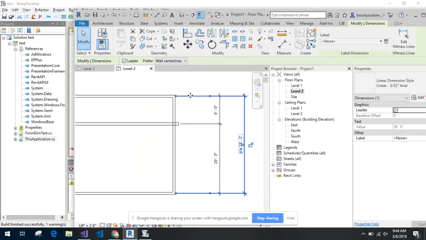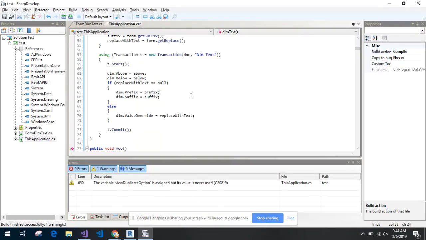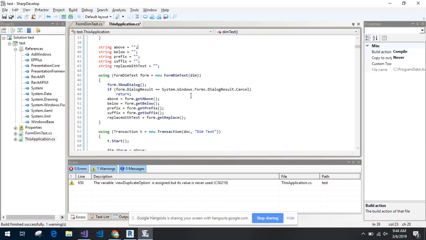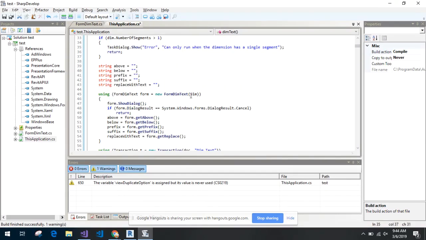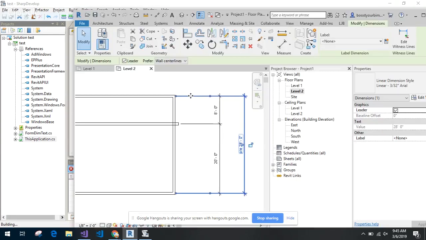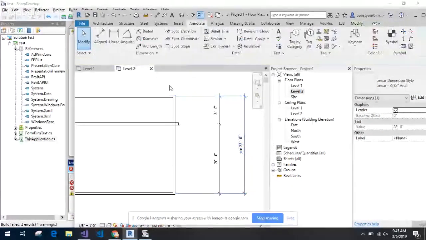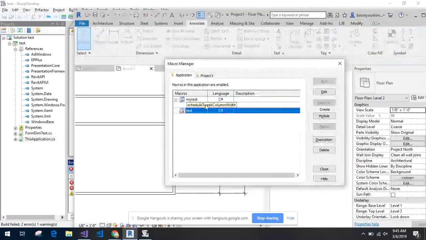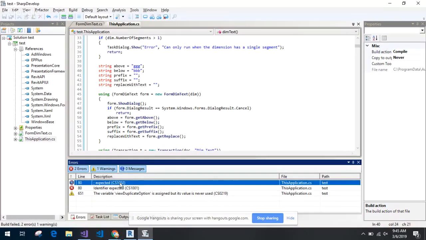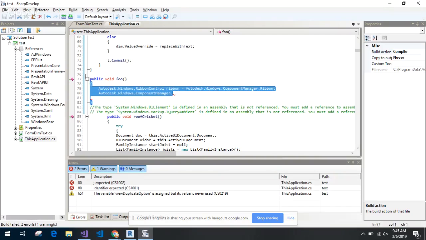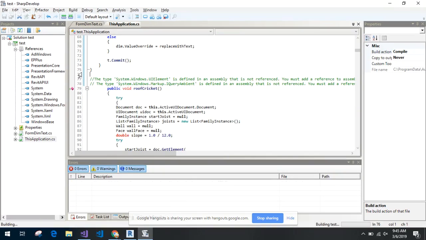So we can run this. We don't have any values from the user yet, so we can just put some fake text in here. And on the macro, that was something else I was testing for that.